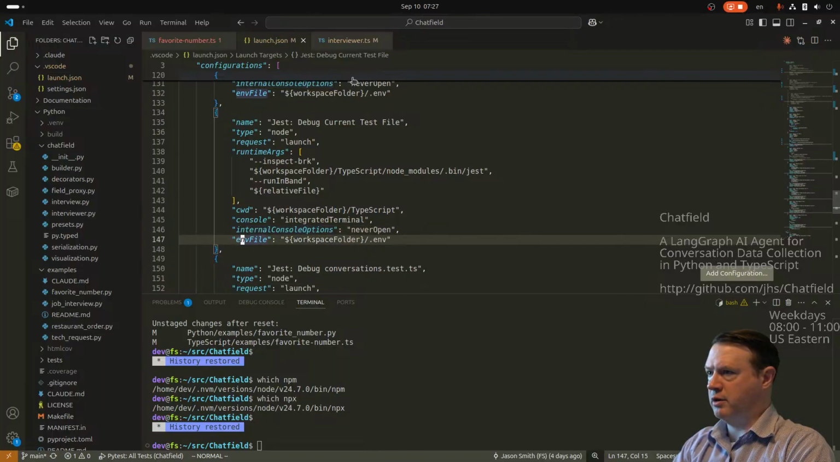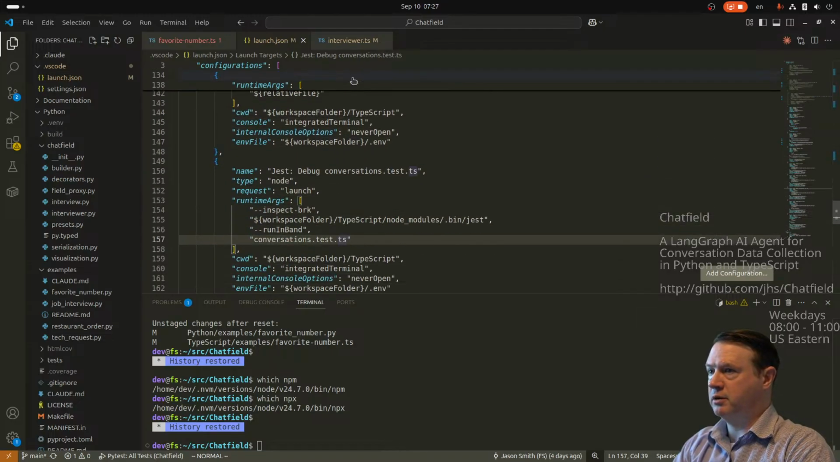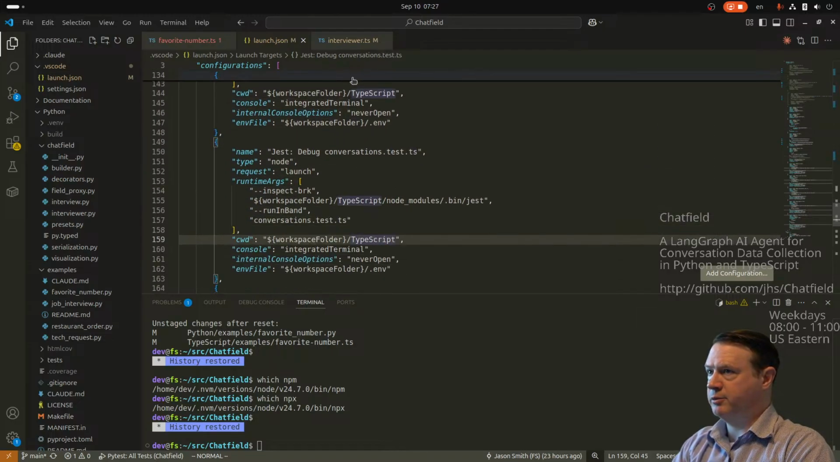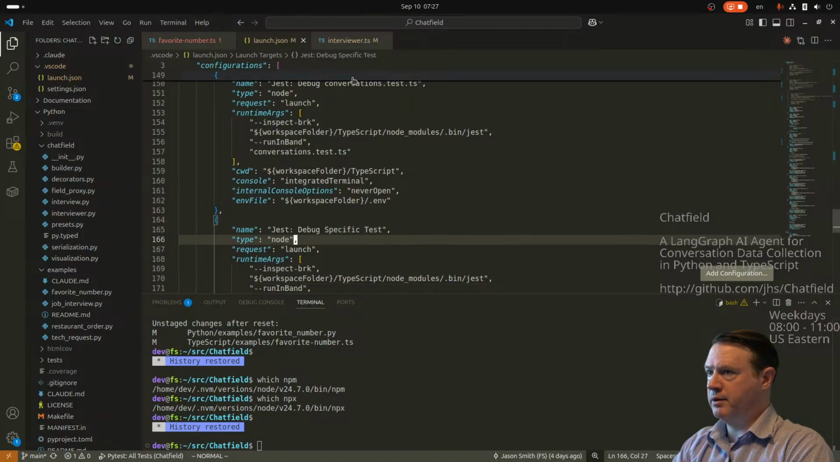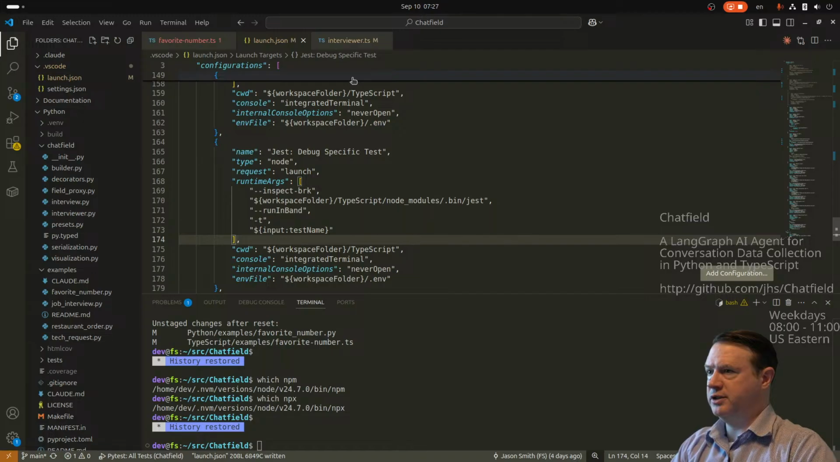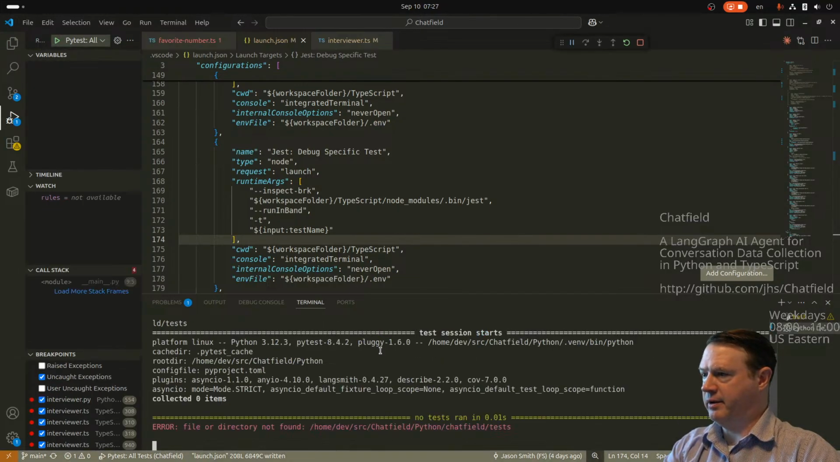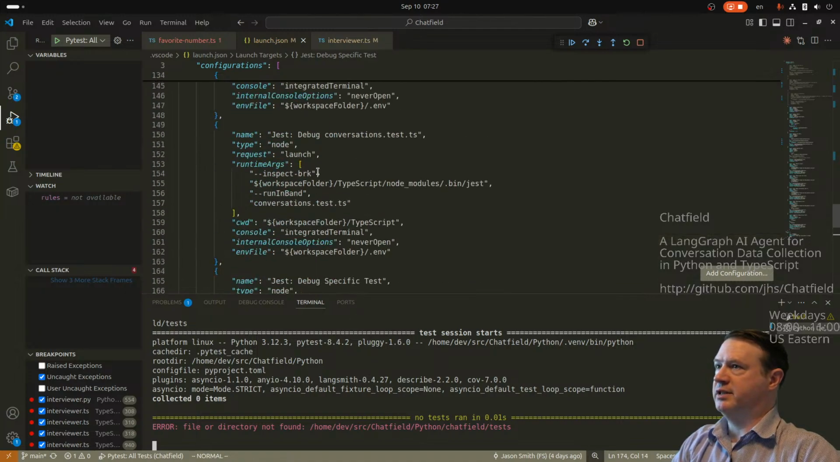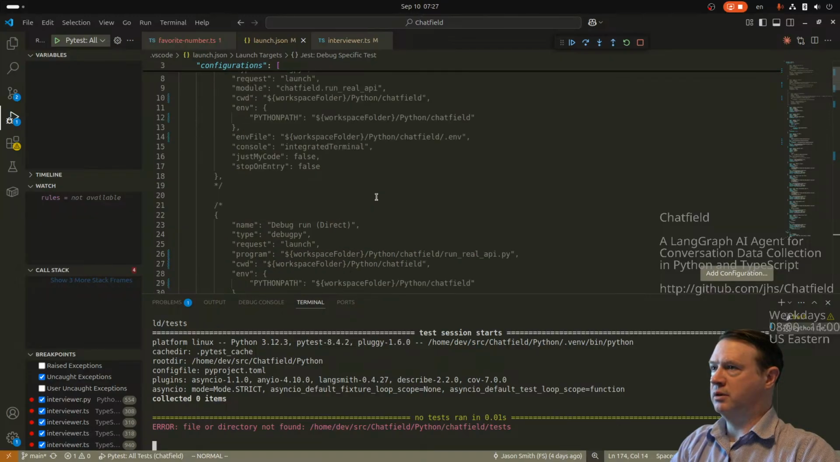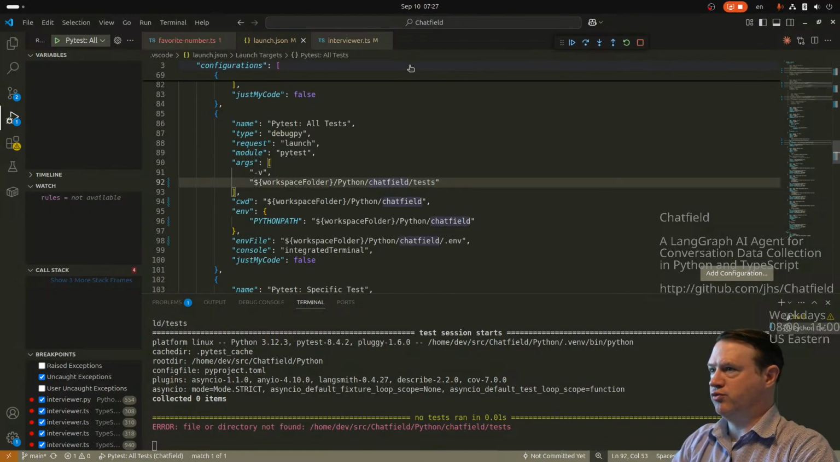This is wrong, right? Oh wait, env file, fine. Oh, cwd, that's right. TypeScript, yeah. Okay, let's see what happens. F5. Okay, Python's back. Slash Python, yes. A little bit wrong, no problem. Slash tests. This is wrong. What are these args here?